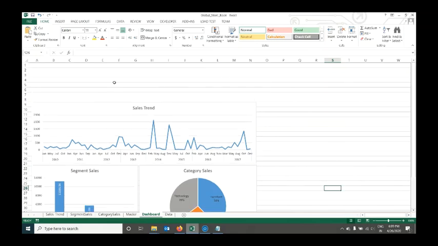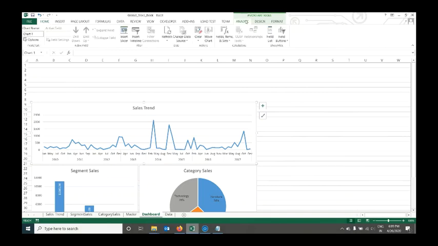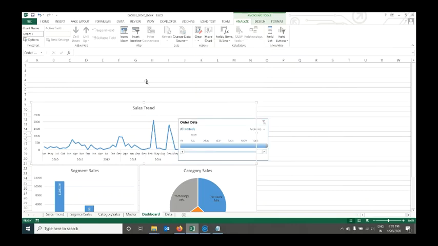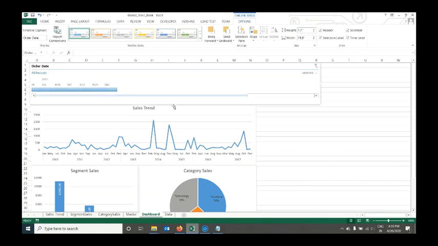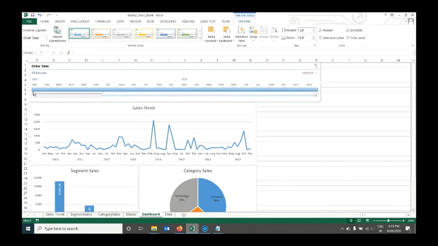So on top, let me put one slicer. Analyze, insert timeline slicer. The timeline would be on date only. So I'll drag it here. Adjust the length which is required by you. You can have this information year wise, or if you want quarter wise, you can change it to quarter wise depending on need. So 2010 to 2017, I'm having data with me.